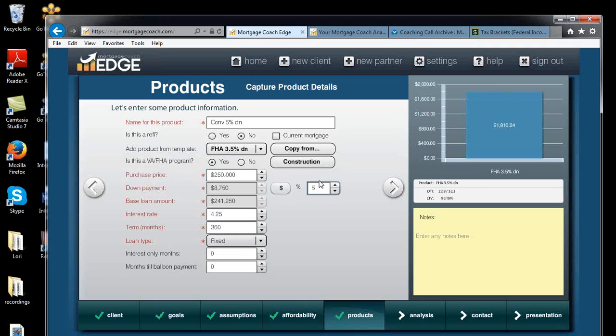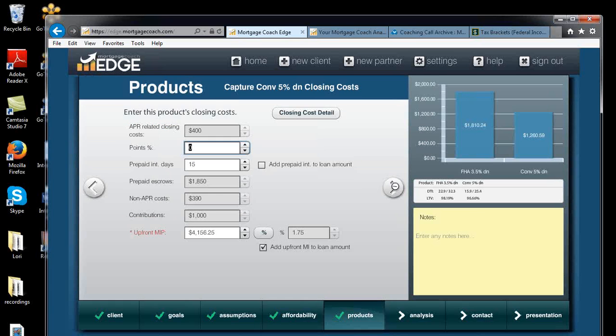I want to change my down payment to 5% down. You'll see the system recalculate that amount. And let's increase the interest rate to 4.75%. So once you're done with that screen, we're going to advance to the right.